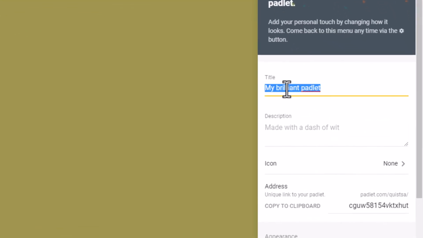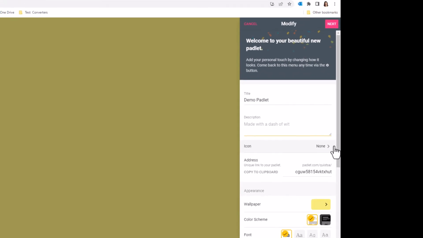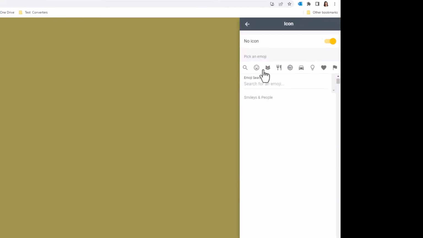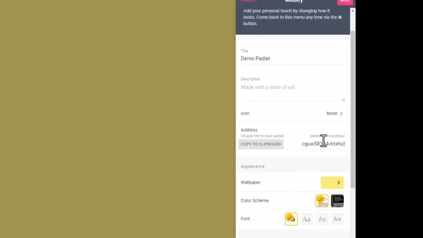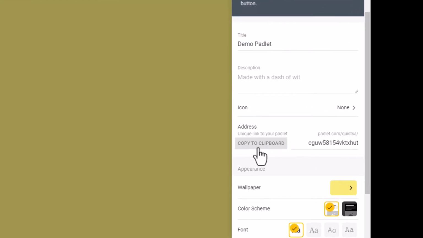So starting with the title, you can give your Padlet a title. You can maybe use your course or section, or you can give it something different. You can add a description of the Padlet, as well as add an icon or emoji if you want to. And they also have an address that you can copy, and this is what you can use to load into your Blackboard course shell for students to use to access the Padlet.